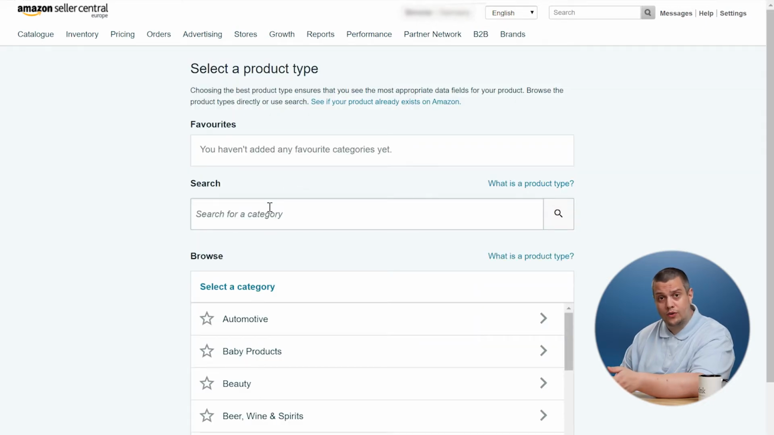Now I gotta select the correct category. This is pretty important to have the correct category for your PPC. If you put a product not in the correct category, it's harder to rank it. Because if you're in the wrong category, Amazon's auto campaign, for instance, will look at different keywords that are maybe not applicable to your product.